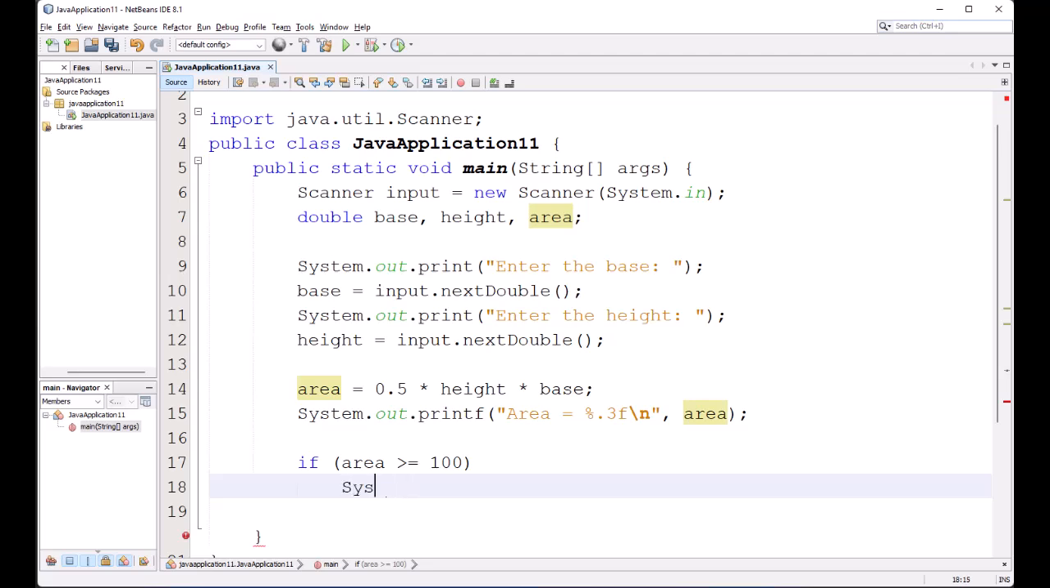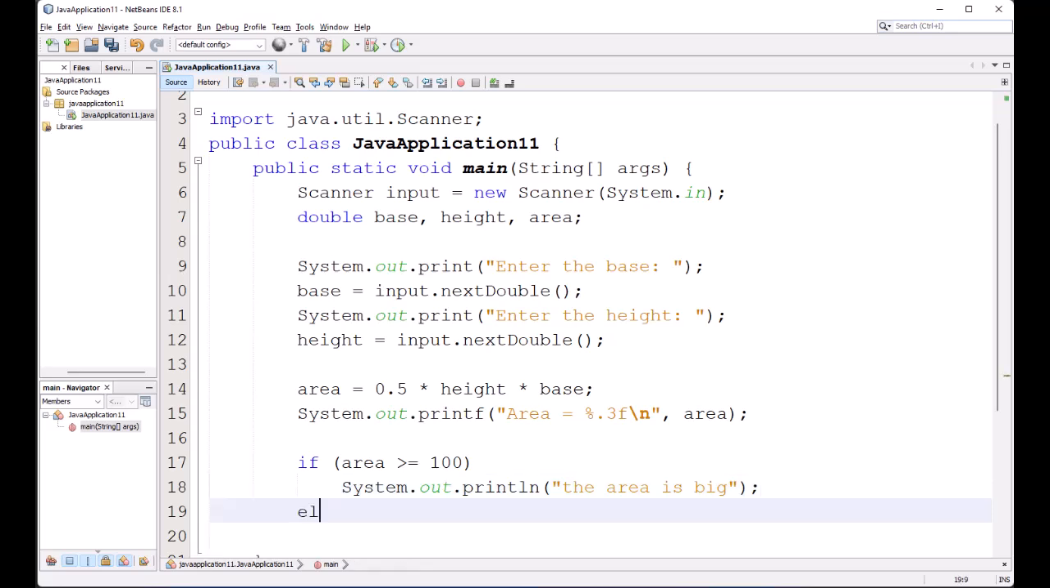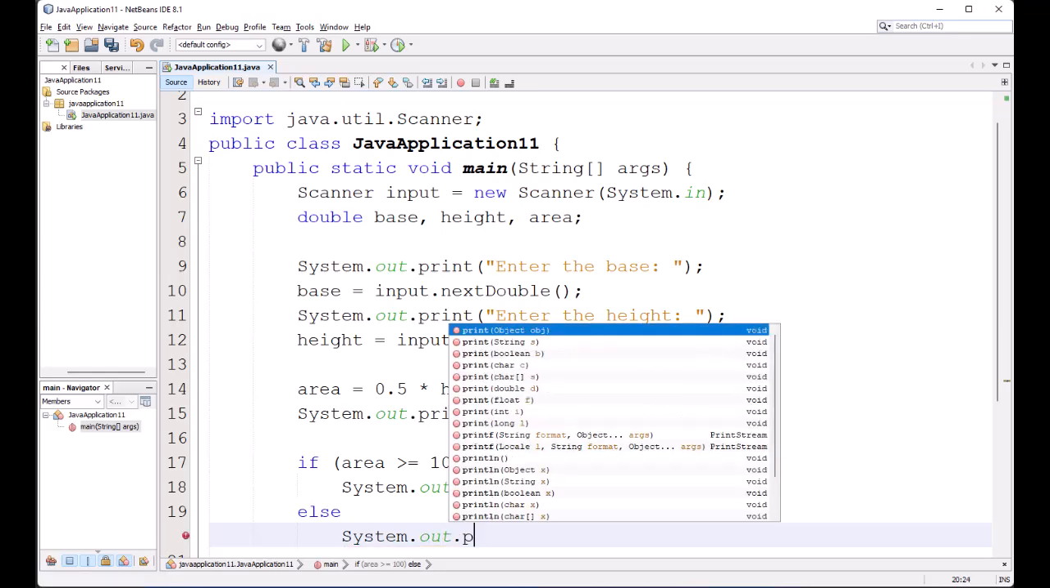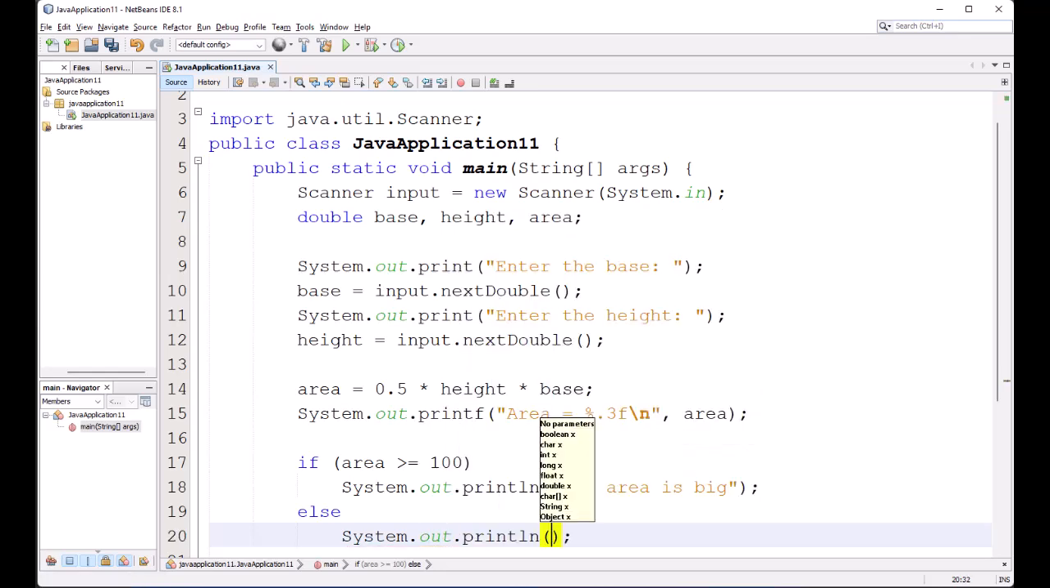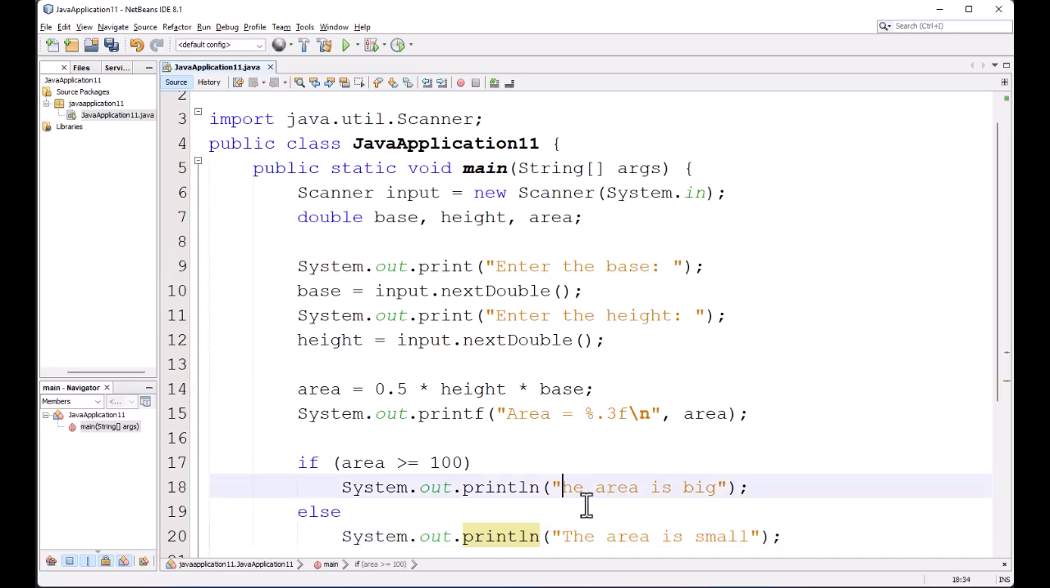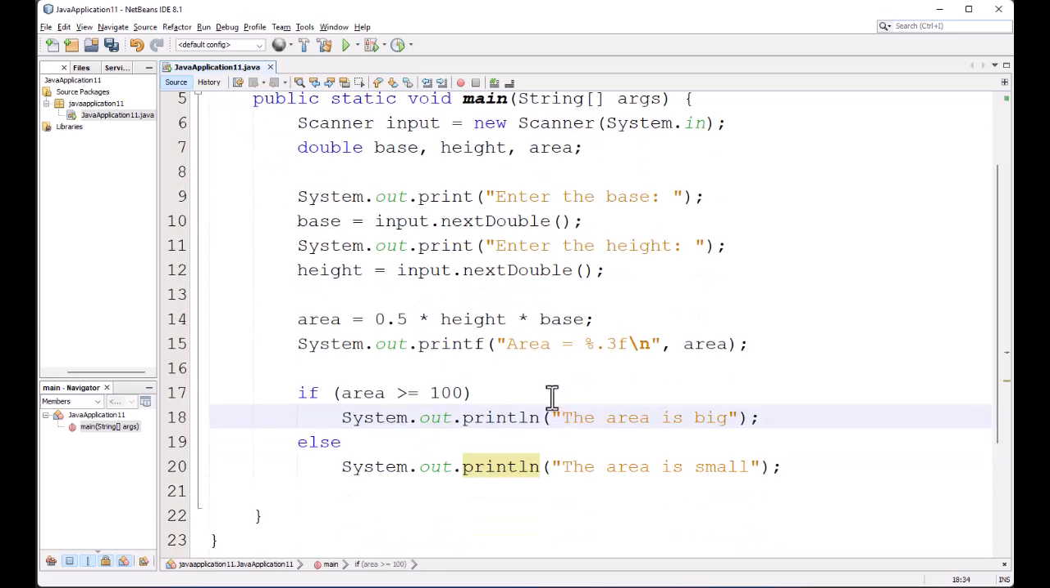System dot out dot println the area is big. Else system dot out dot println the area is small. You see, this is the update. It's just an if statement.